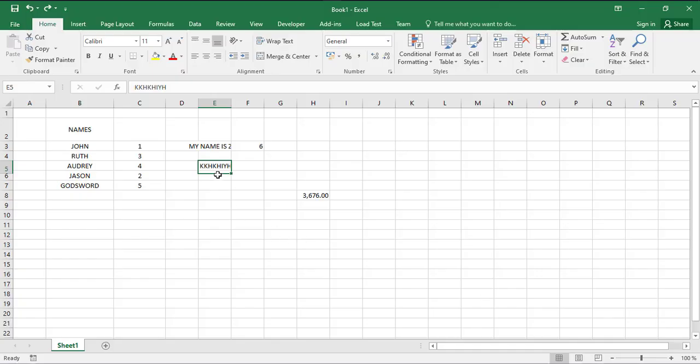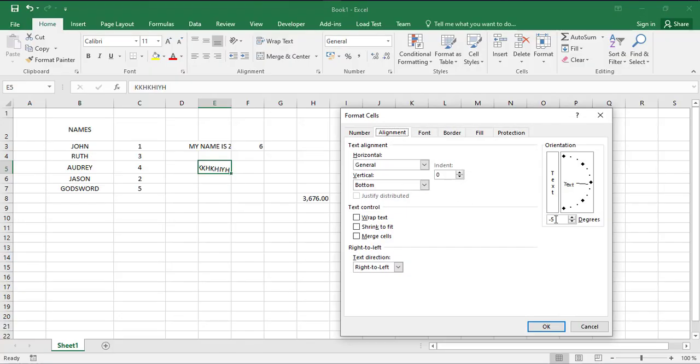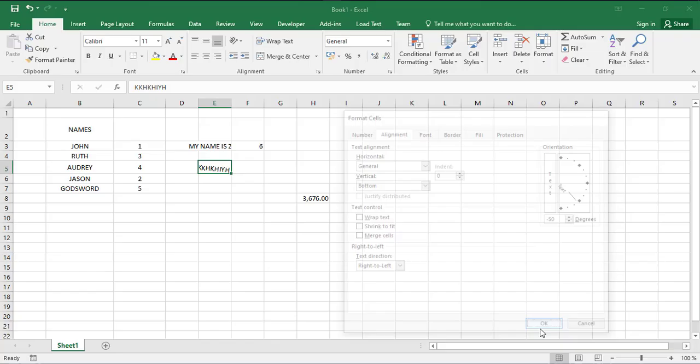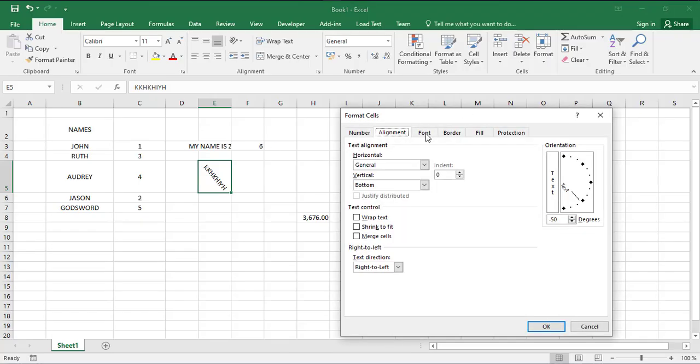So this is the text that you are going to see, that it has changed the direction, slightly changed the orientation. Let's go there again and select a huge number. Let's say 50. Okay, then hit OK. See the changes. So you can use this one to make your work nice and beautiful. That's the orientation.